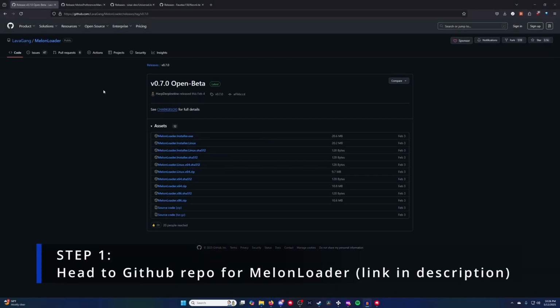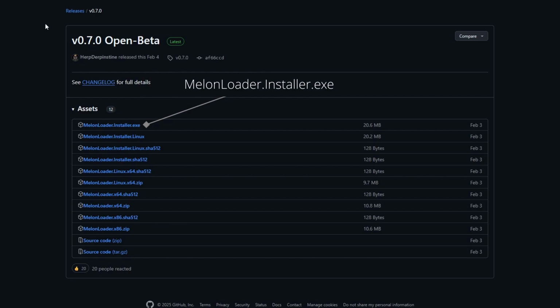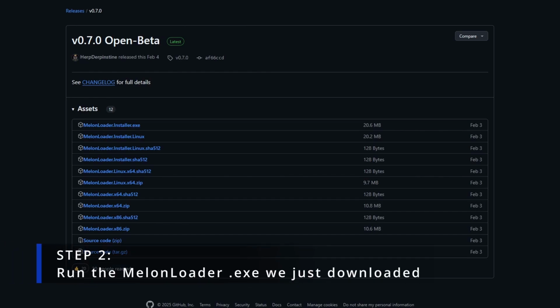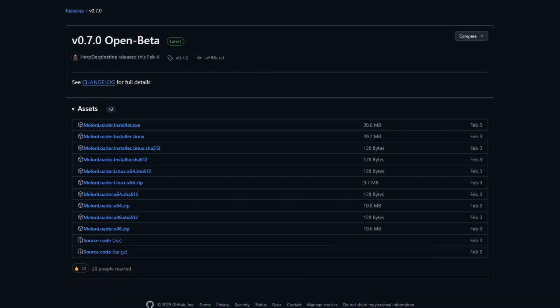We'll start by heading to the GitHub repo for MelonLoader. We'll click on melonloader.Installer.exe to initiate a download of the file. Step 2. Run the melonloader.Installer.exe file that we just downloaded.